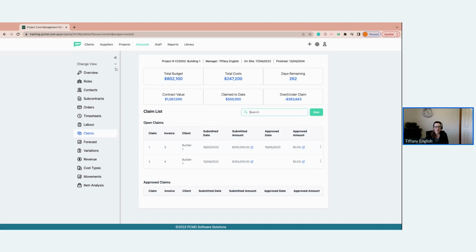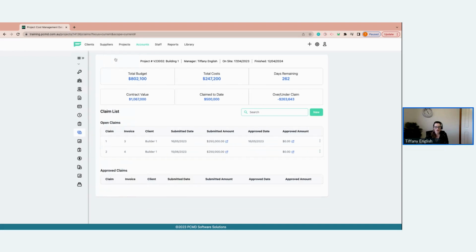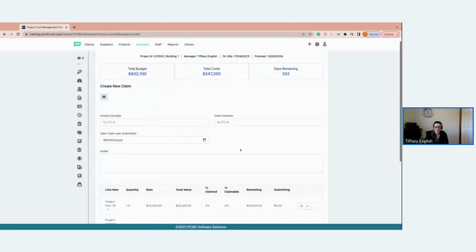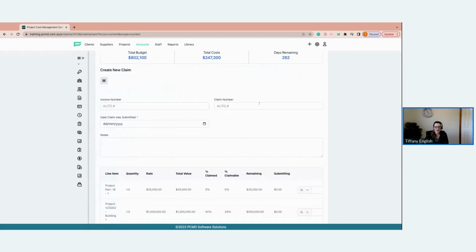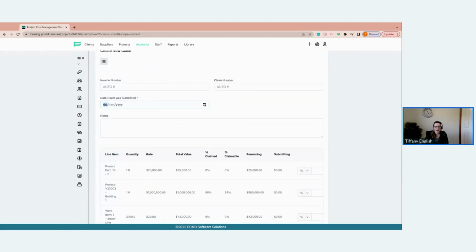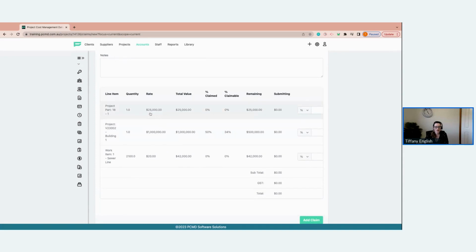To create a claim, the first thing I'm going to do is expand this screen because I always find it easier, and I'm going to click New. The invoice number and the claim number will auto-generate, but the date the claim was submitted needs to be added. I'm going to add that in there. Depending on how you've set up your project will depend on what these line items here look like and how you can claim against the project.